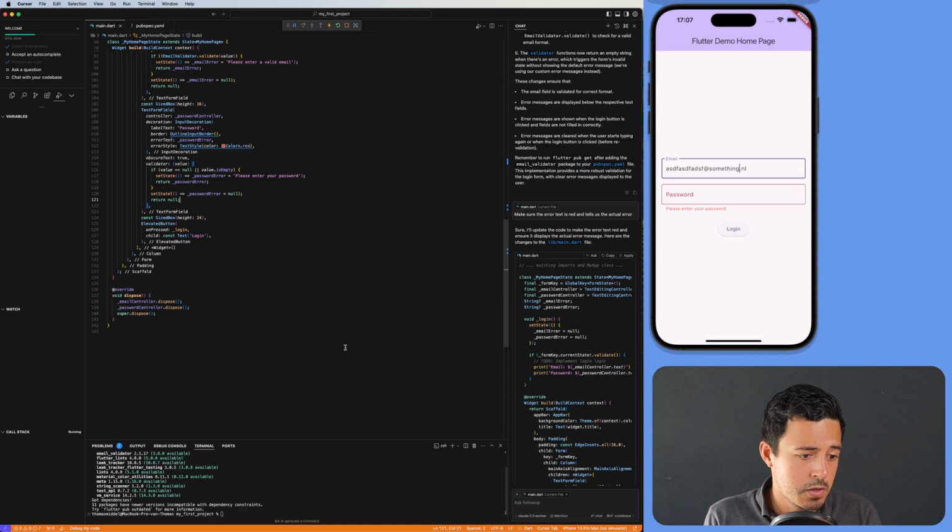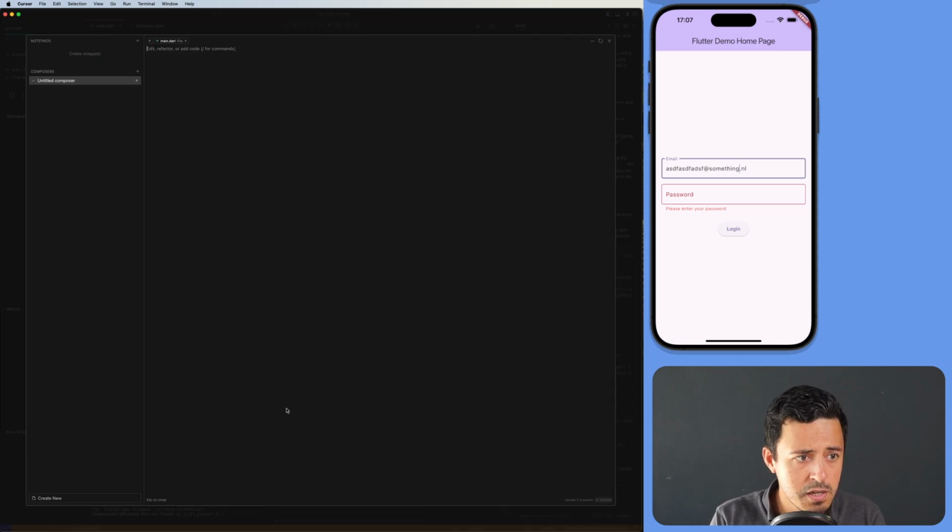Cool stuff. Alright, something else I want to try out is the composer feature I read about. Let's see, Command Shift I. Yeah, that opens up the composer. And this should be able to also create files and such. Not really sure how it works, to be honest. Create files for the login screen.